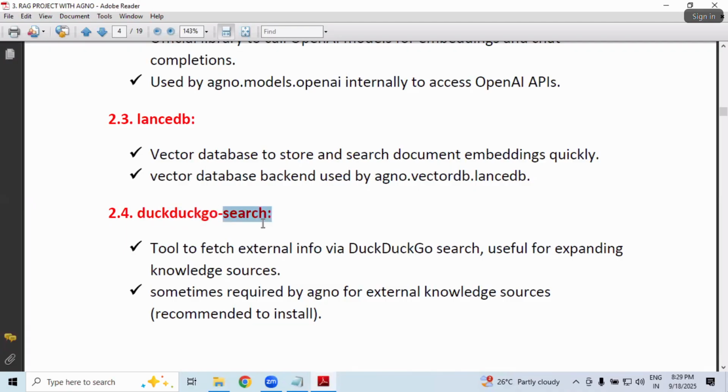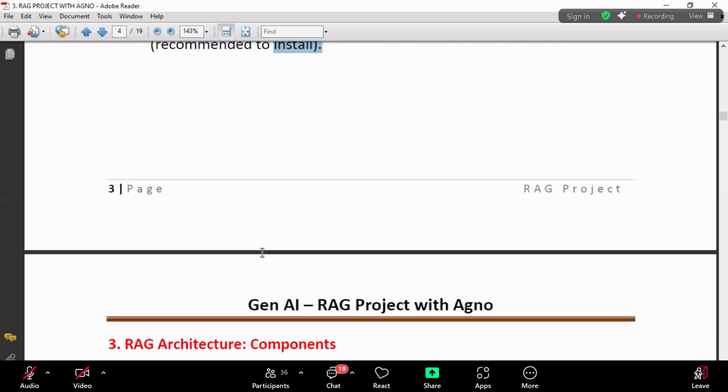Initially, Google company, they have given a separate search engine, like a kind of R&D environment. That environment name is DuckDuckGo Search. They have given it as open source, a tool to fetch external info via search. Simple, it's a kind of search engine, useful for expanding knowledge sources. It is recommended to install it, actually. Okay, we need to install that.